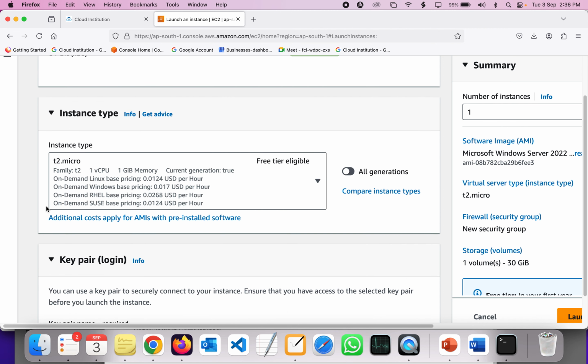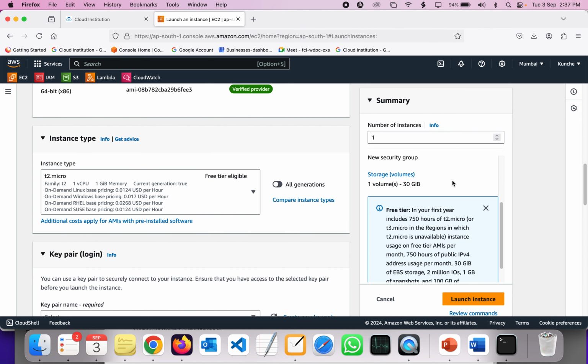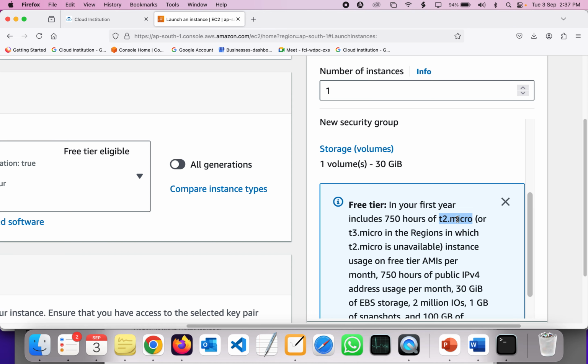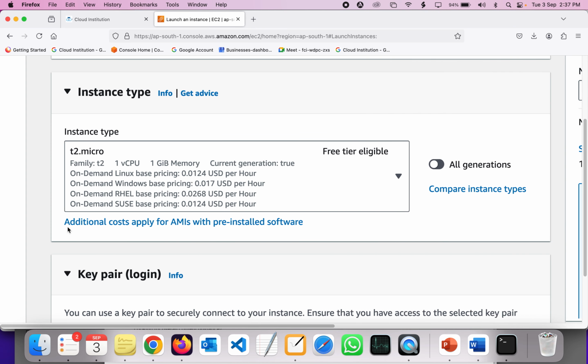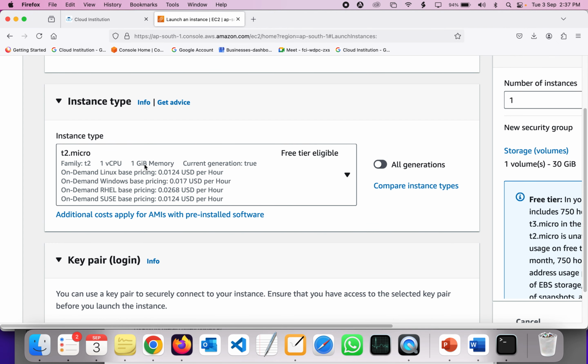Today we're going to create this EC2 instance based on the free tier eligible option. We already discussed what the free tier is. The free tier gives 750 hours of free usage of T2.micro instances, so you can run this T2.micro instance for 750 hours and Amazon will not charge you. The T2.micro has one vCPU and 1 GB memory, which is enough for this test instance.